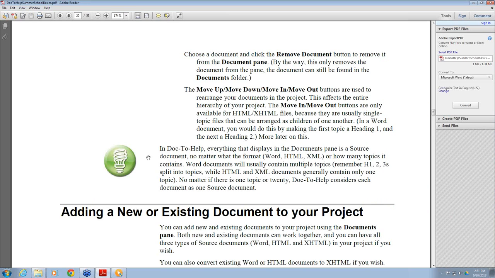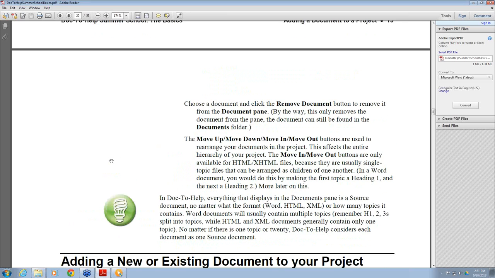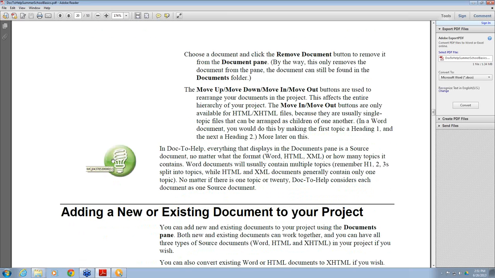Okay, and so then this is an important thing to keep in mind here. If you can see this light bulb towards the top of page 16: in DocToHelp, everything that displays in the Documents pane is a source document, no matter what the format, Word, HTML, XML, or how many topics it contains. Word documents will usually contain multiple topics, while HTML and XML documents generally contain only one topic. So no matter if there's only one topic or if there's 20 topics, DocToHelp considers each document as one source document.